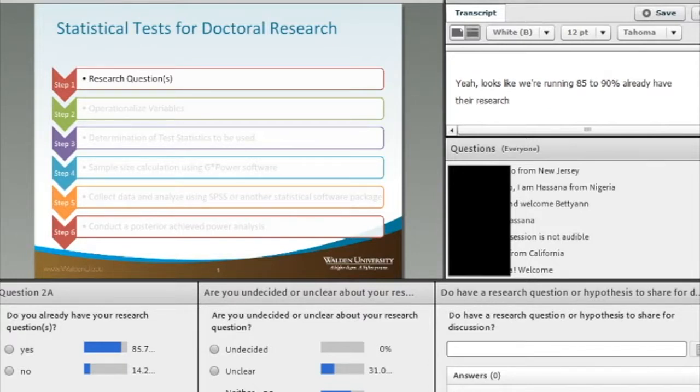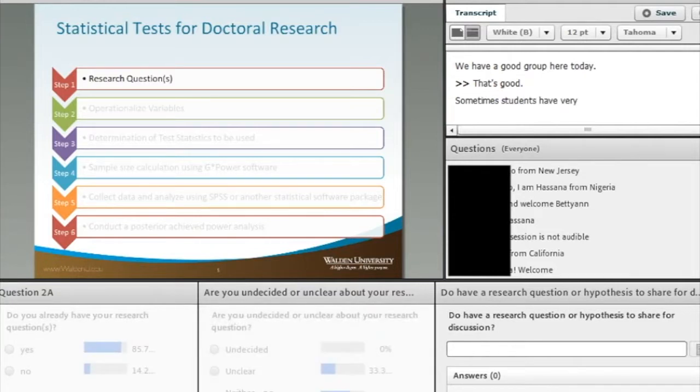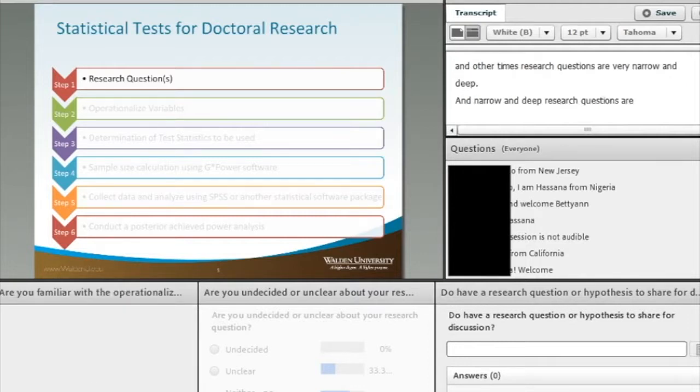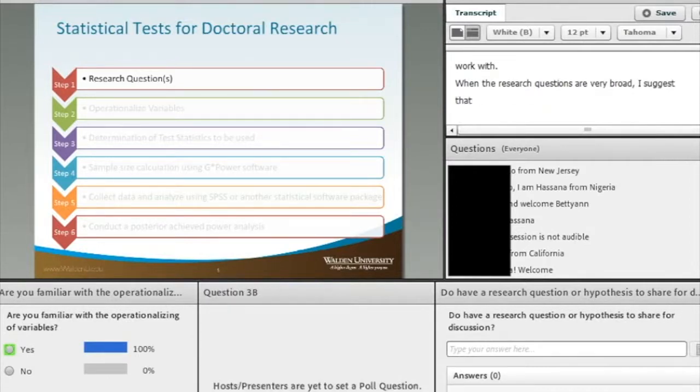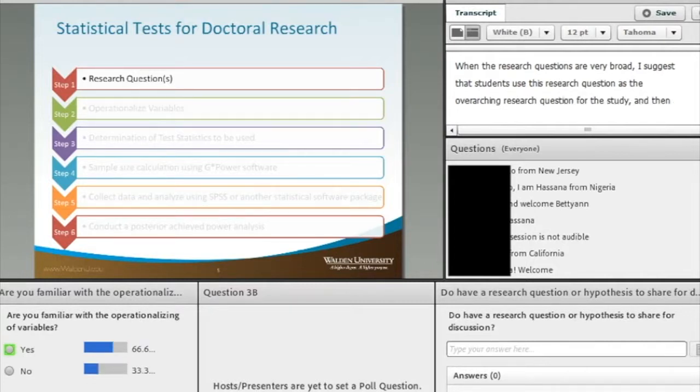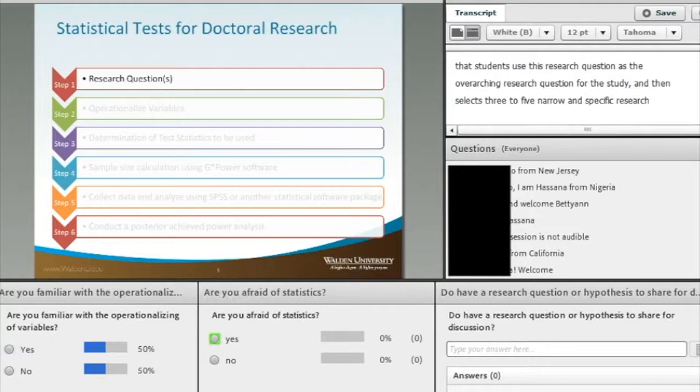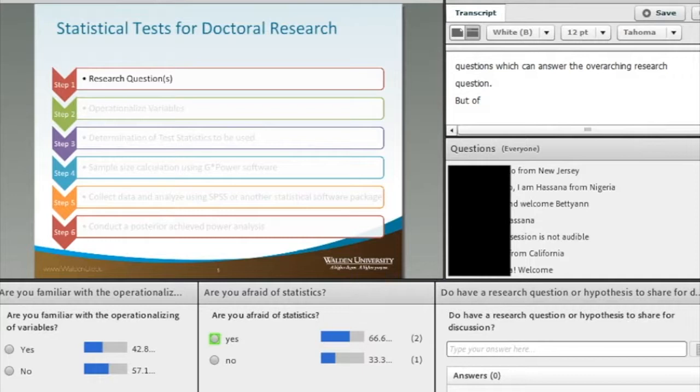That's good. Sometimes students have very broad research questions, and other times the research questions are very narrow and deep. Narrow and deep research questions are easier to work with. When the research questions are very broad, I suggest that students use this research question as the overarching research question for the study, and then select 3 to 5 narrow and specific research questions which can answer the overarching research question. Of course, students always need to work with their chair and committee members when crafting their research questions. That is a very important point. Students need to work with their chair and committee members when crafting their research questions.